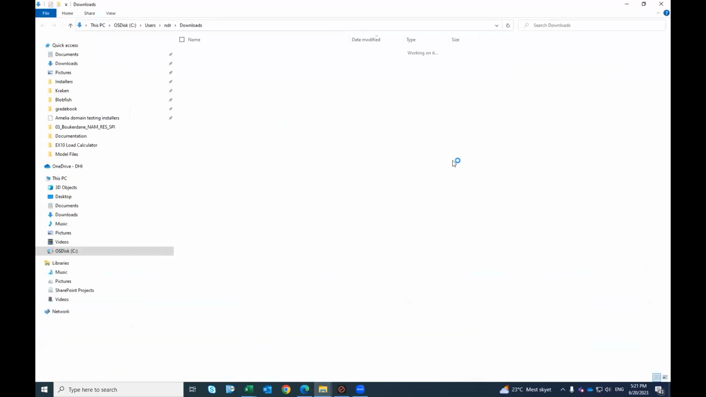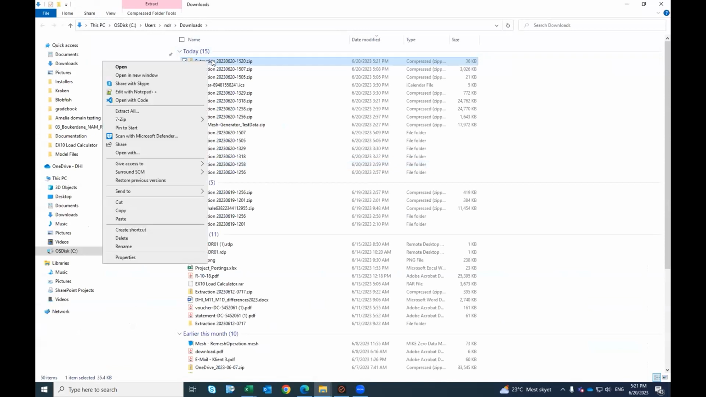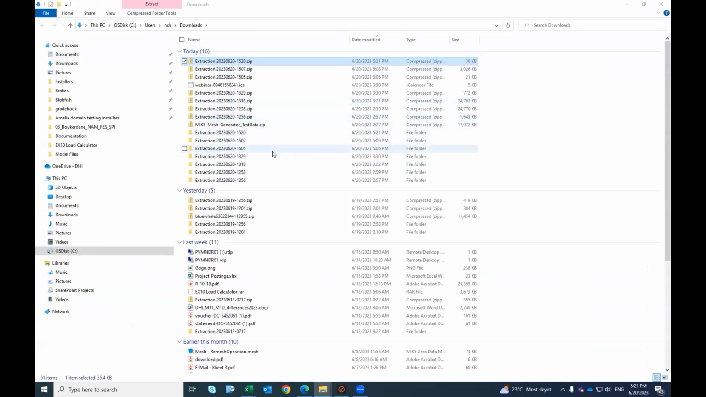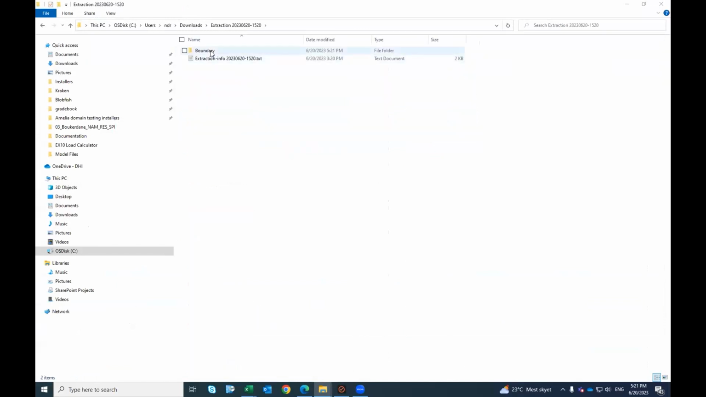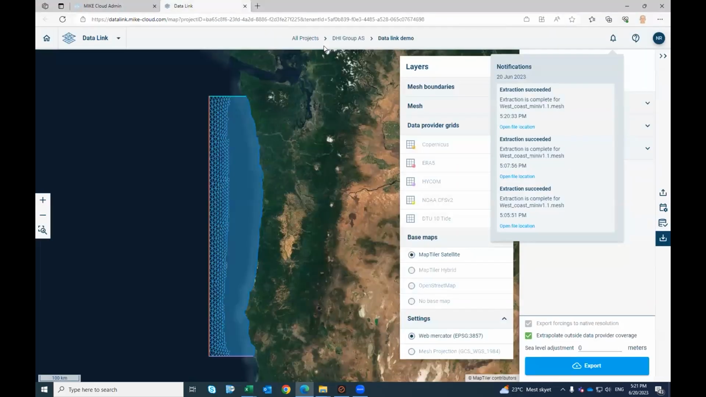I'll open that folder then. It's downloaded in a zip file, so I'll extract from the zip file. And there you see my HICOM boundary conditions are there. They're in a line file format, DHI's DFS1 format. Had I extracted Mike 3 boundary conditions, this would be a DFSU format because of course the boundary would extend all the way to the seabed. So that's a quick walkthrough of Data Link.